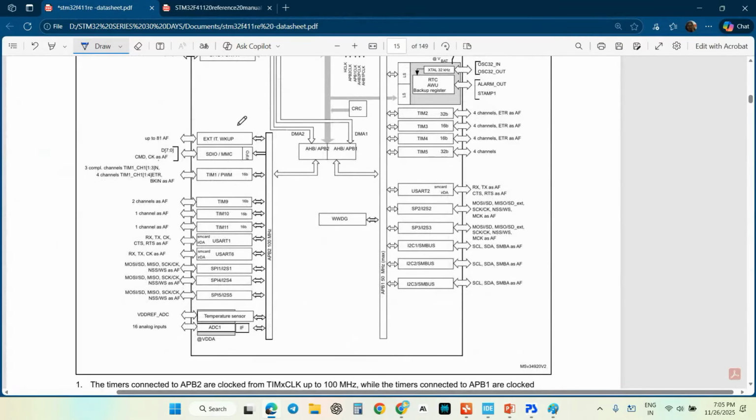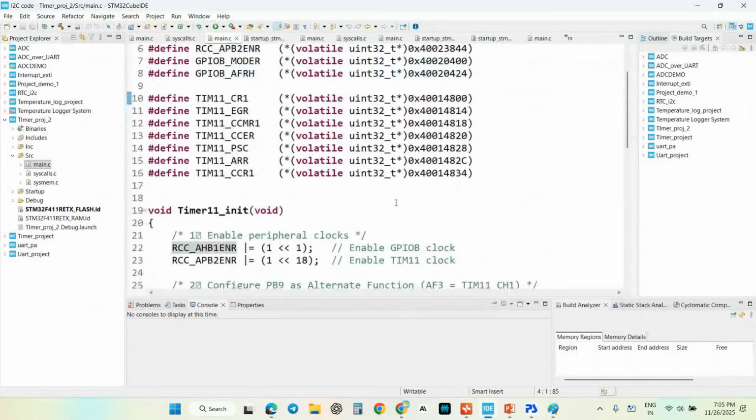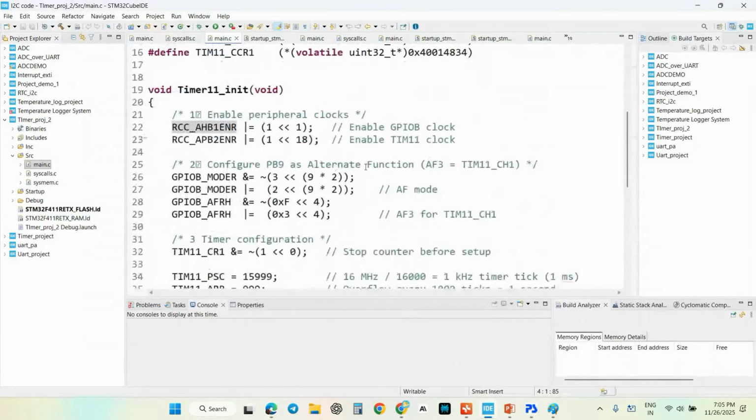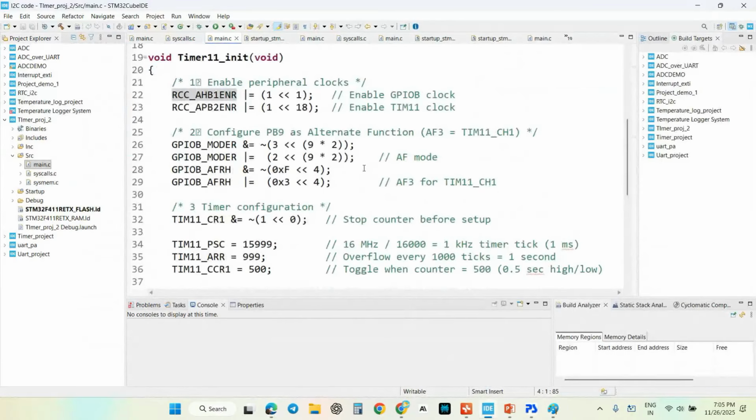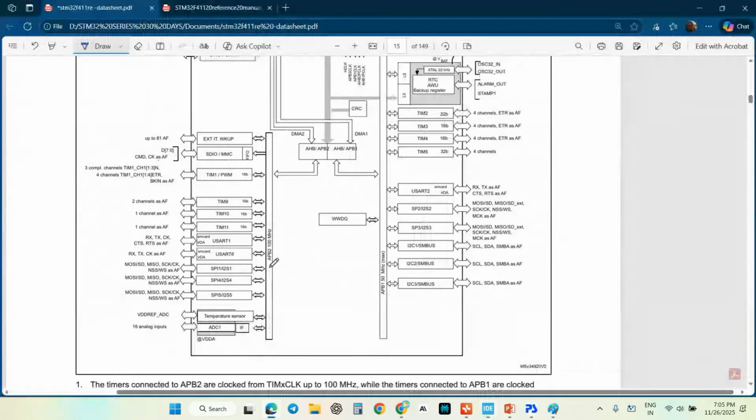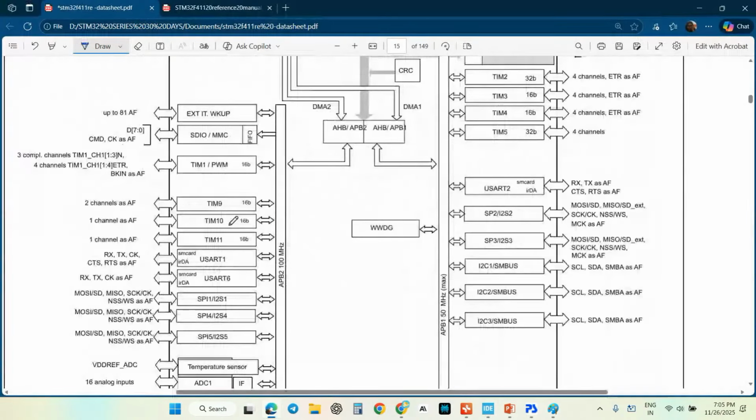Here we have multiple timers, and the timer we are going to use for this project is timer 11. You can also see it here. By using this timer 11, we are going to create some delay.